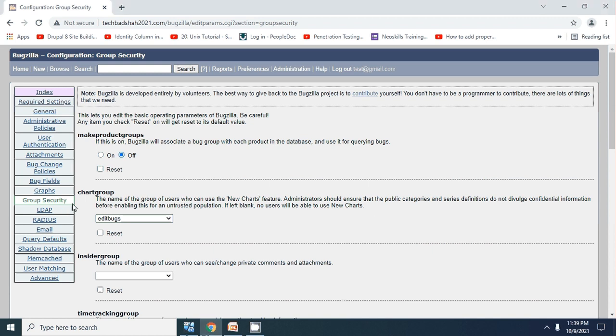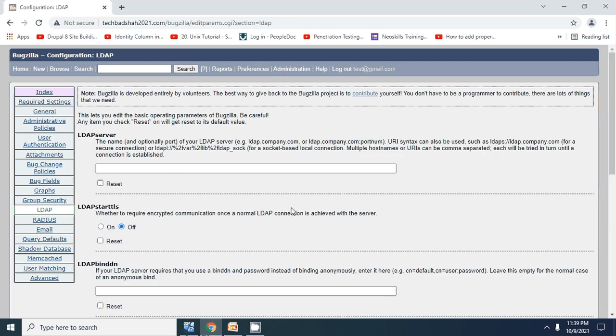After group security, we have LDAP. LDAP is something you use if you want to integrate with your LDAP server. Here, more likely you will see Microsoft Windows LDAP. Maybe sometimes you have Novell Directory also, which Bugzilla supports. I would recommend using LDAP with the Microsoft Windows Active Directory, which is the industry standard. If you have those details and an environment where Active Directory is available, then you can use these setups to integrate LDAP.